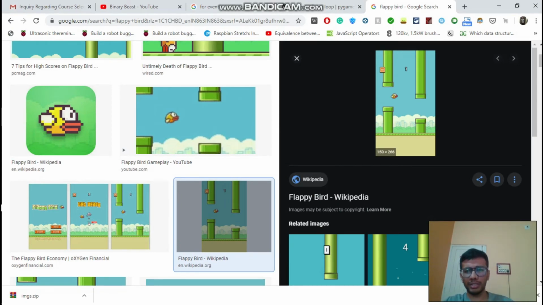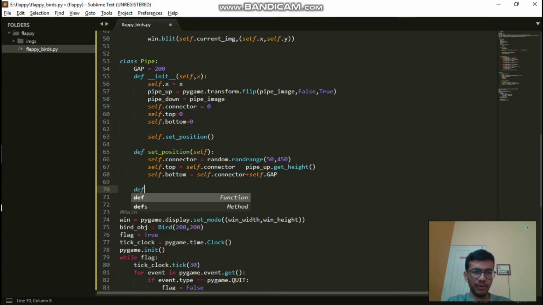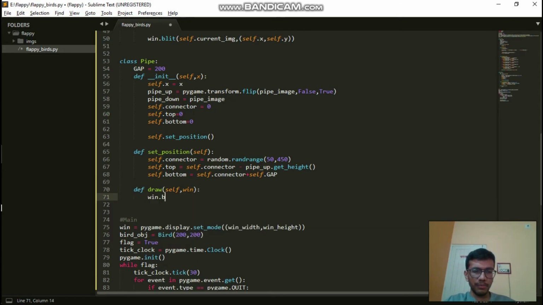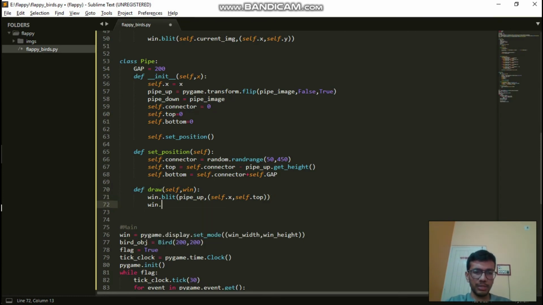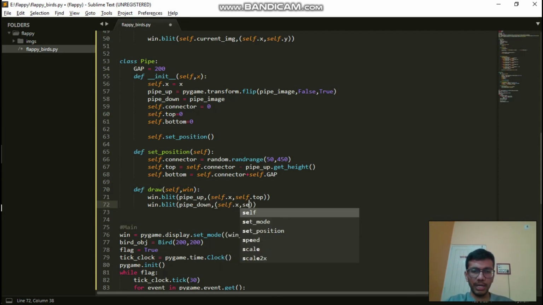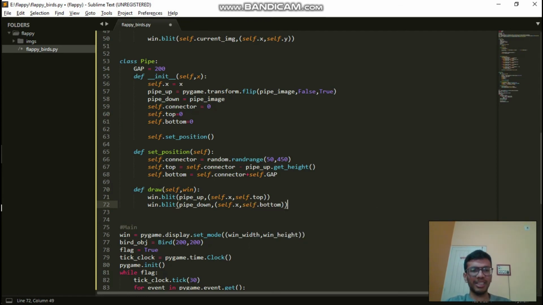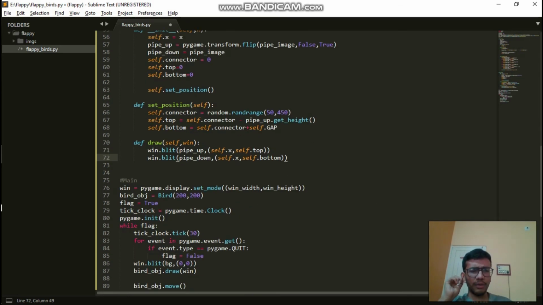Now we only need to draw this thing and it's done. Okay, so we are making a function called draw, and we will have win as an argument, because this will be the window we need. So simple win dot blit, because as I said, blit is just for drawing this. We want to draw the pipe up. We have to set the coordinates, so self dot x and self dot top, as well as win dot blit pipe up, no, in this case pipe down, self dot x and self dot bottom. There you go, everything will work fine. Now we have our functions ready.